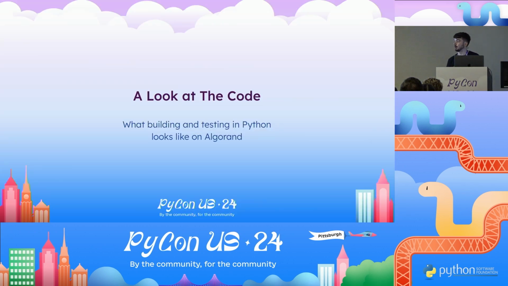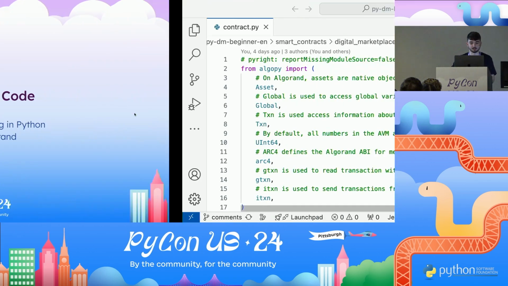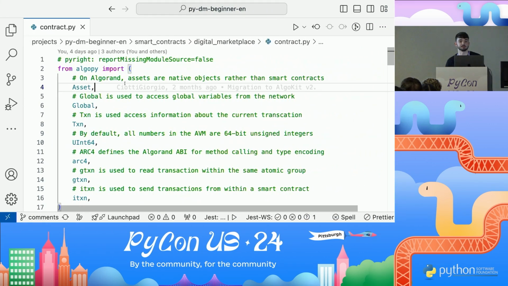So that was a quick overview of the kind of concepts that we have when it comes to Algorand and blockchain. So now we actually want to get to the exciting part and take a little look at what it looks like to build on Algorand. And so what I'm going to be doing is stepping through the smart contract code and then the test code that we used to test that using Pytest and show what that looks like.